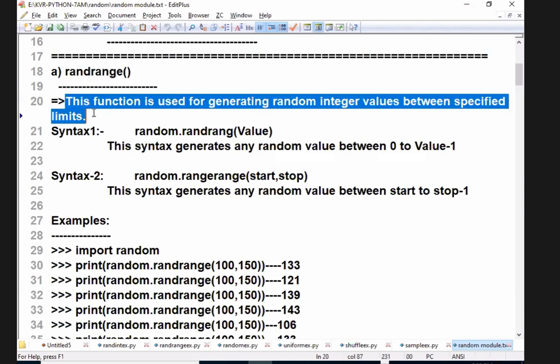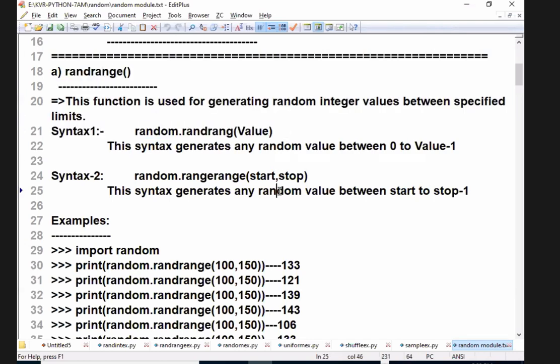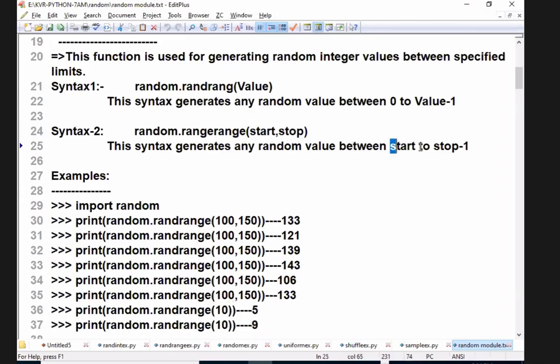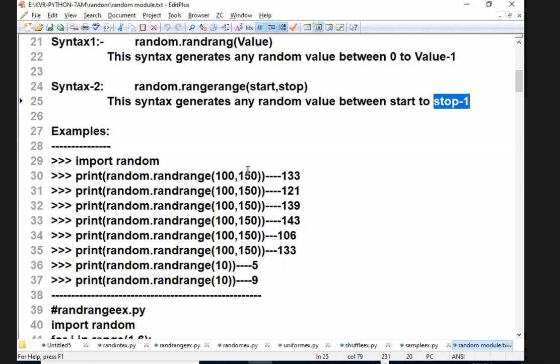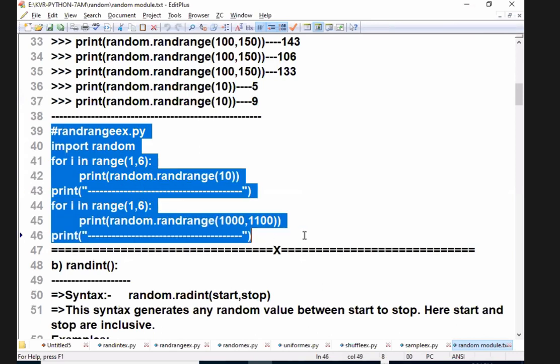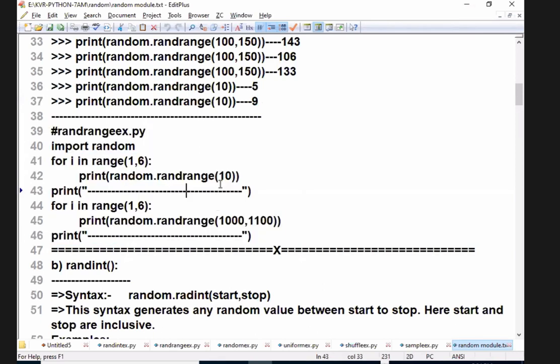Randrange, I gave the syntax. Randrange of a value ranges from 0 to that value, like the range function you know. Syntax 2: start comma stop, where start is inclusive and stop minus 1 means stop is exclusive. I'm showing the command prompt values and the program also. What are the numbers from 1 to 6? 0 to 10. One more, 1 to 6. What are the random numbers between 1000 and 1100?